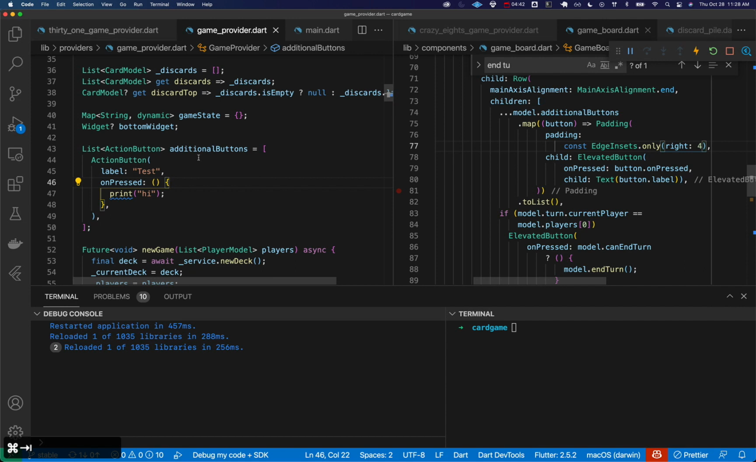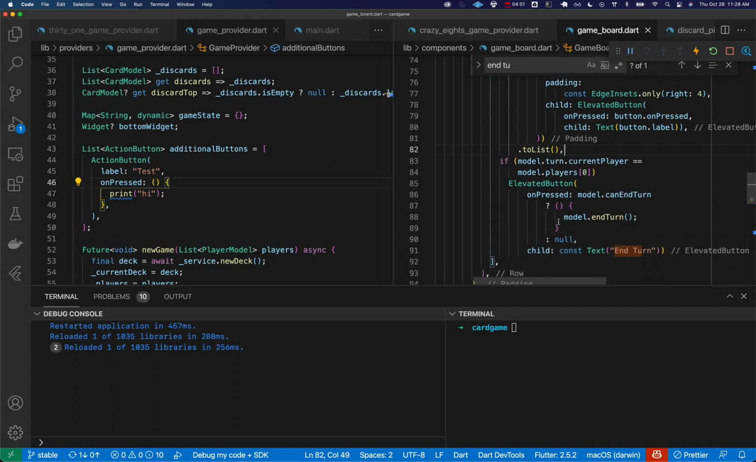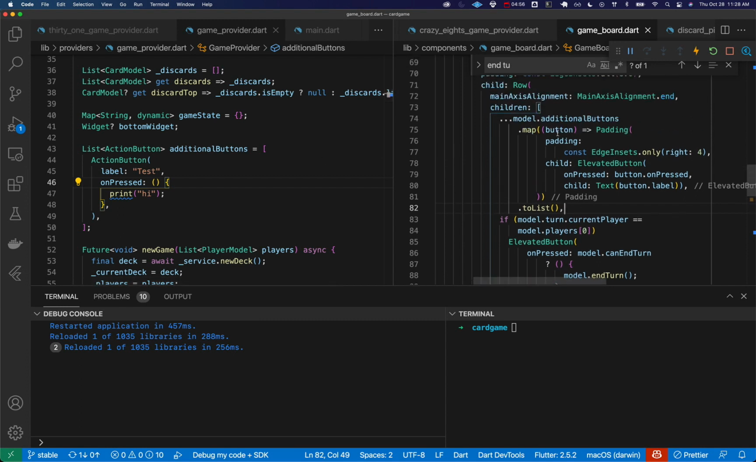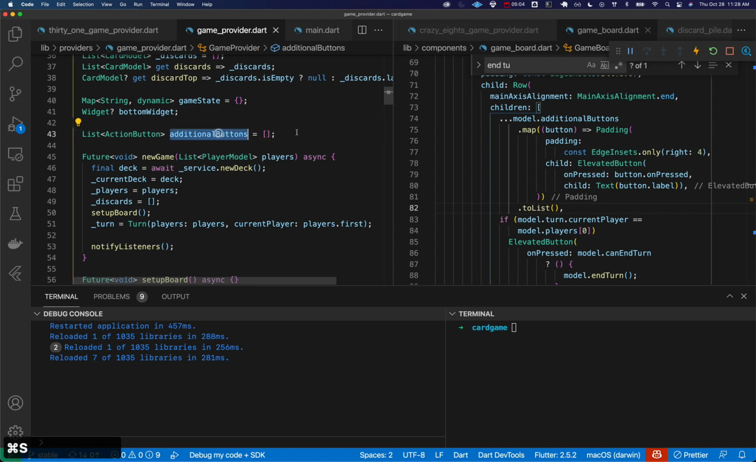Now I'm thinking in my head, we could probably refactor this so that even the end turn button is part of that, but I'm not going to worry about that because the end turn button is going to be required in most games, so we'll just keep it fixed. But this allows us in any game to have some additional buttons. So we will have a list of additional buttons right there.